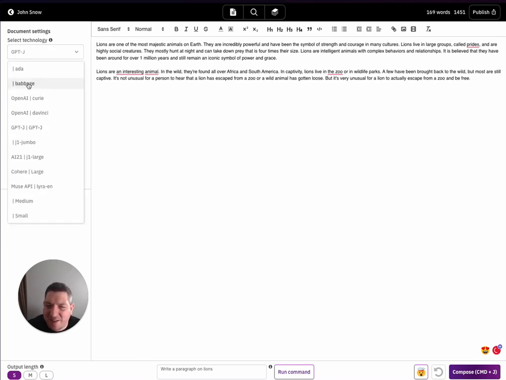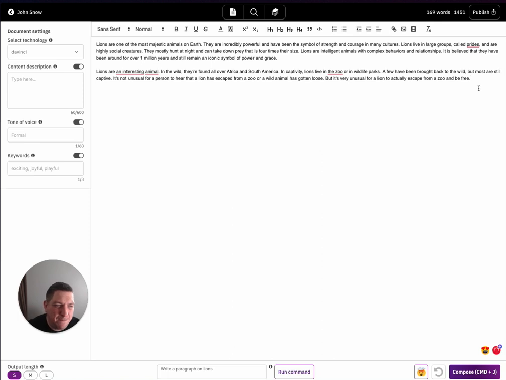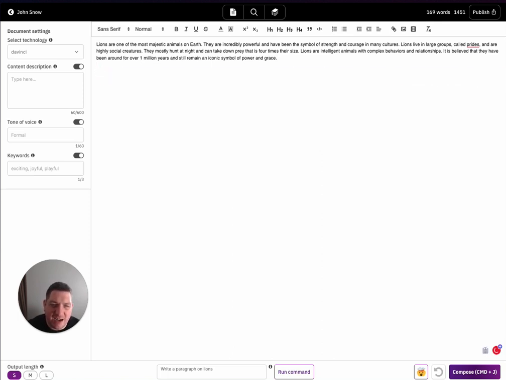And let's set it to DaVinci. And let's use the compose button. So the compose button is quite nice. It's believed that they have been around for over. So what I'm going to do is I'm going to delete part of the end of this paragraph. And then I'm going to use the compose button.